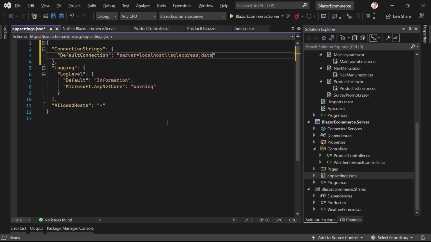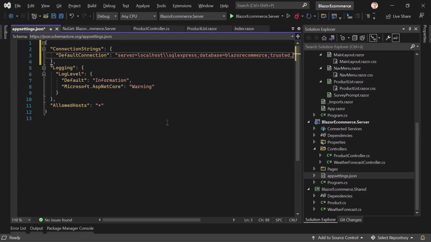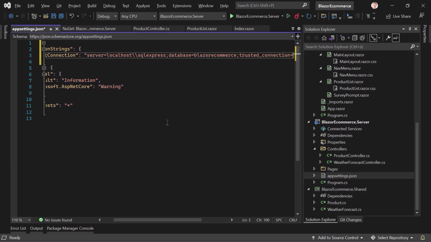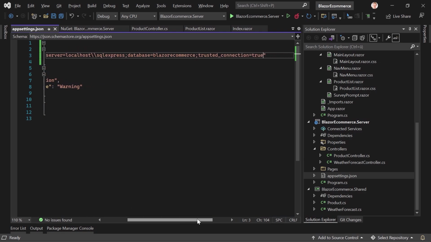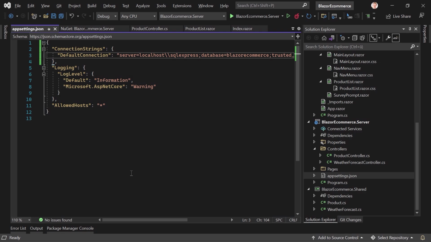After that, we can define the name of our database. Well, project is called Blazor e-commerce. So maybe also call this thing Blazor e-commerce. And the last thing we want to use is trusted connection true. And that's it. This is our connection string. So server, localhost SQL Express, database, Blazor e-commerce, and trusted connection. Set this to true, save it, and we've got that out of our way.